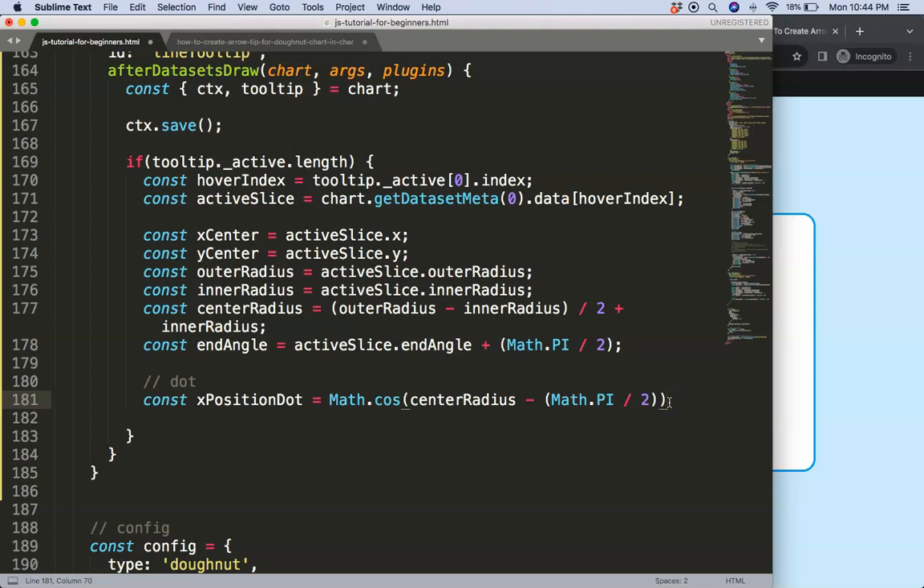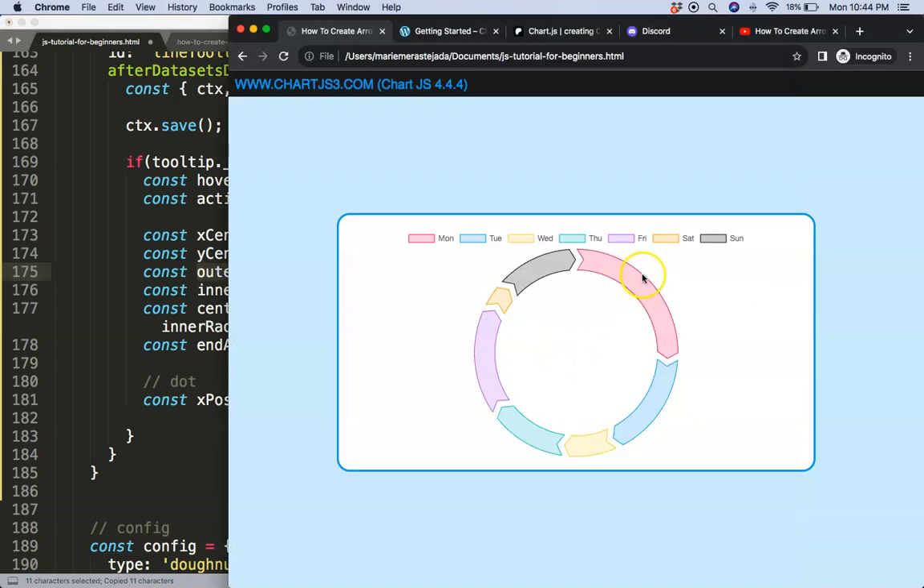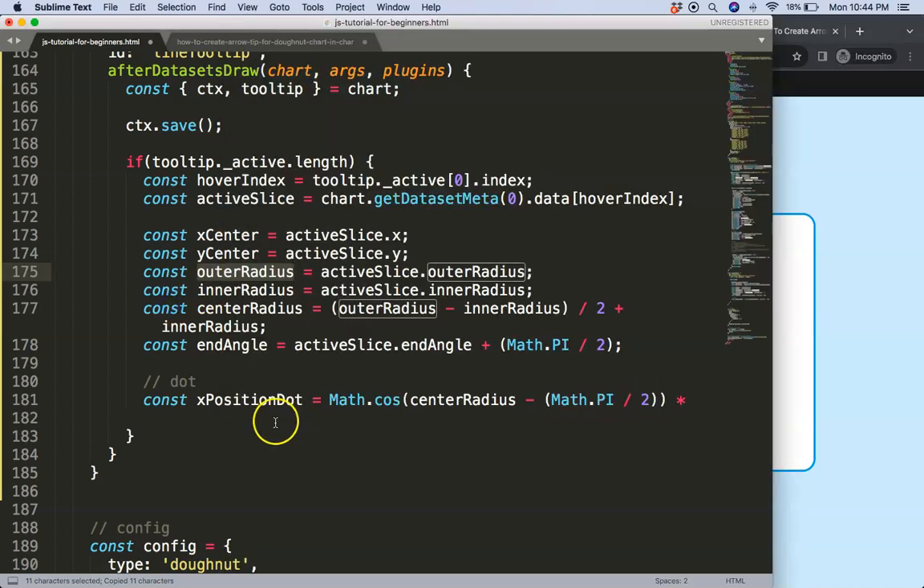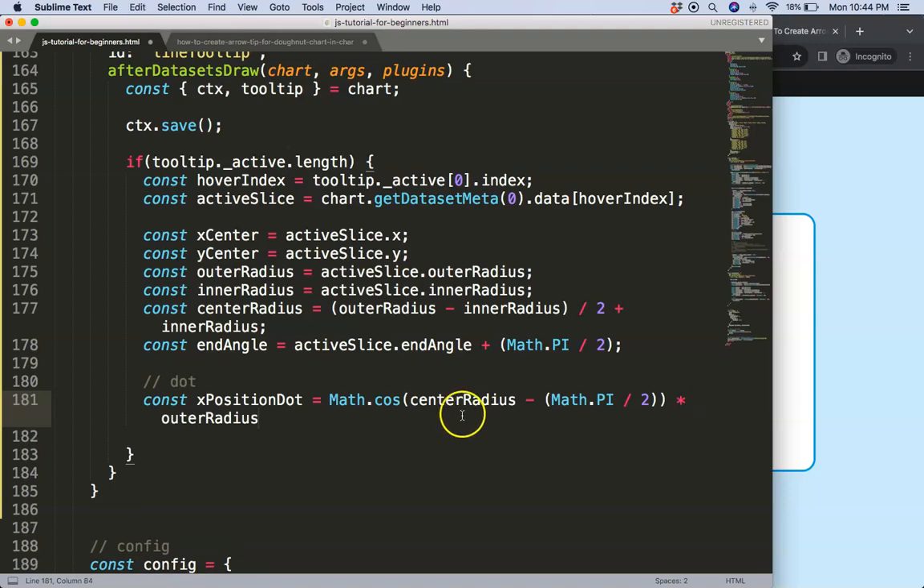I'm not sure if I said it correctly, but you get my point here. So what I want to do here, and once we did that, then we multiply by the outer radius, and the outer radius is the distance from here to this point. So let's see if we have that. Multiply that. We have all of this together, semicolon, save.